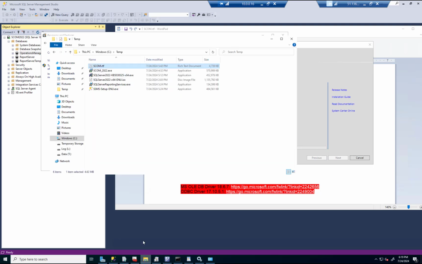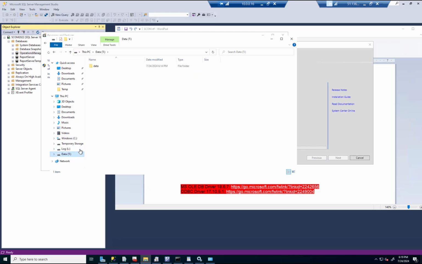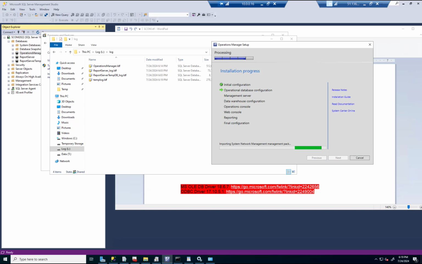Also, we can check the database. It starts loading in this folder. See, Operation Manager and the reporting, we already have it. And also the log is there. Okay, we are good. I'm going to pause the video, and when the setup is finished, we can review together and provide some important information.